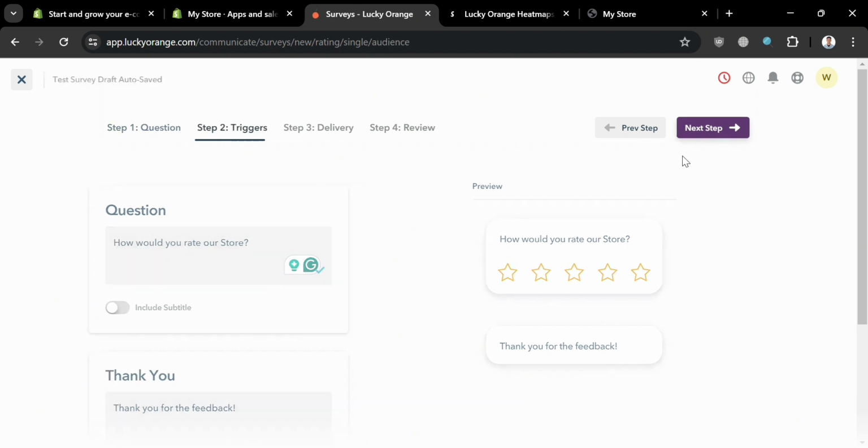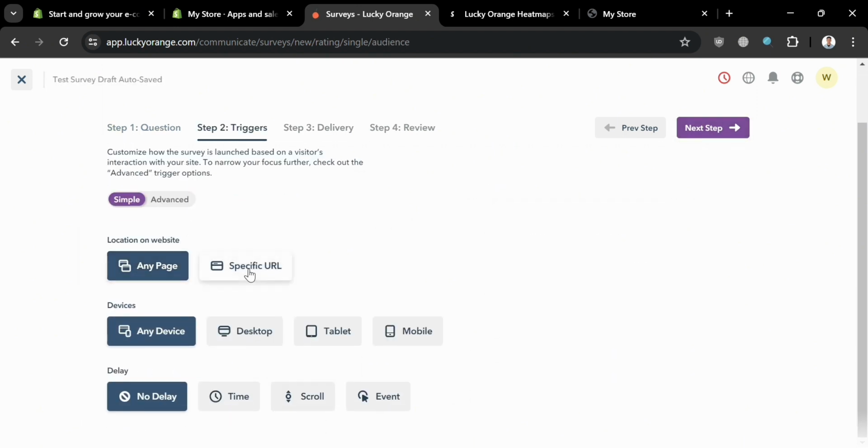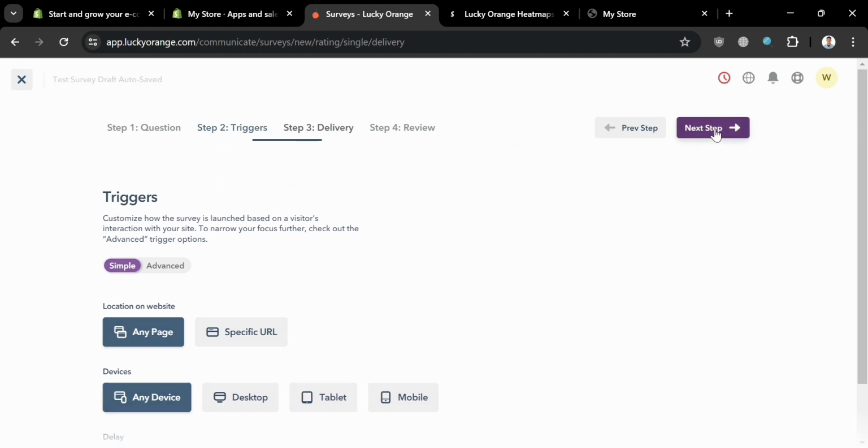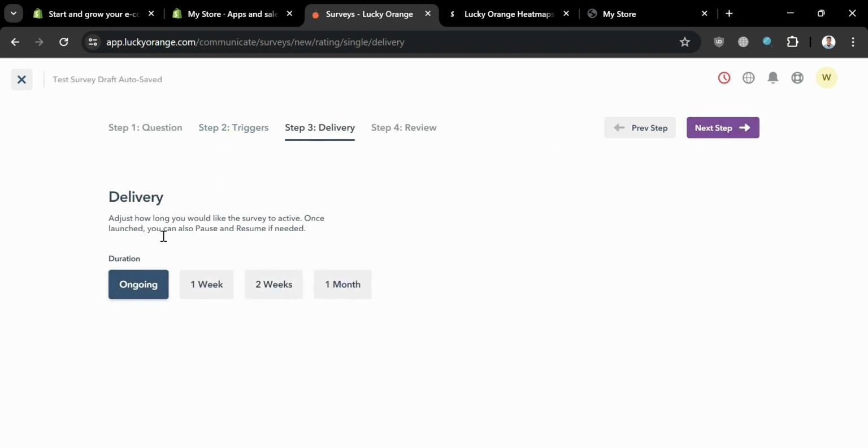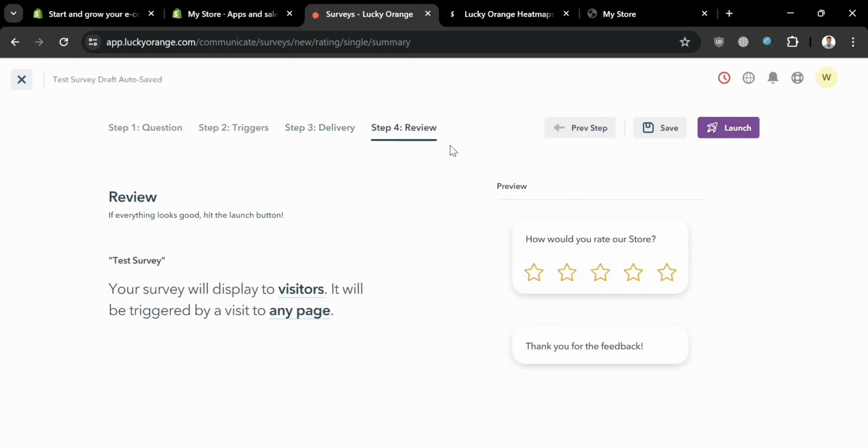And under this Step 2, you could also select what triggers the survey. We have here the location on the website, devices, and also the delay. And after that, to proceed, just click the Next Step button on the top right corner. And under Step 3, which is the delivery, you can select your preferred duration in here. But I'm just going to click the Next Step button on the top right corner, and under Review, or Step 4, this is basically what it looks like.